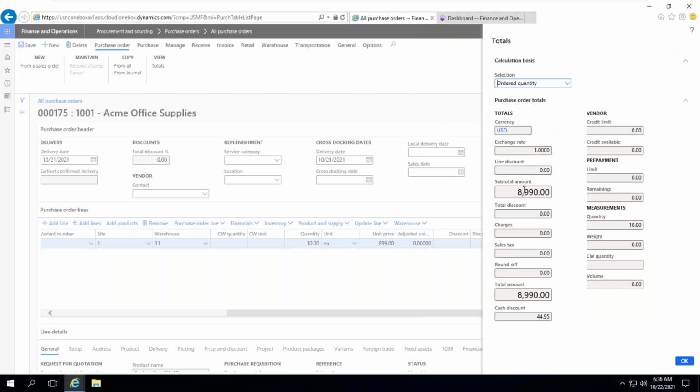So it will show you the total amount. This is net amount and discounts if there is anything, charges, taxes, altogether it is 8,990. At this point, I have not explained about the charges or the taxes. You will understand these things later. So total amount is 8,990. It is in US dollars because we are doing this in the USMF company.